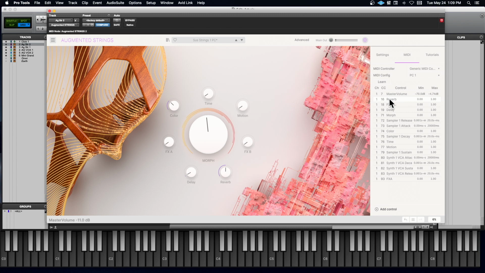So let me play a little bit and show you that. I'll do some one-handed playing and control the volume with my left hand. And that works out really well.